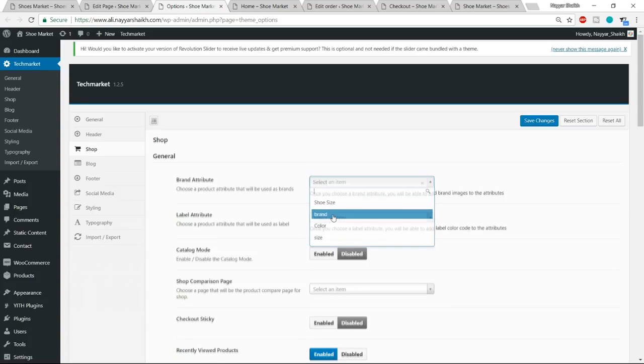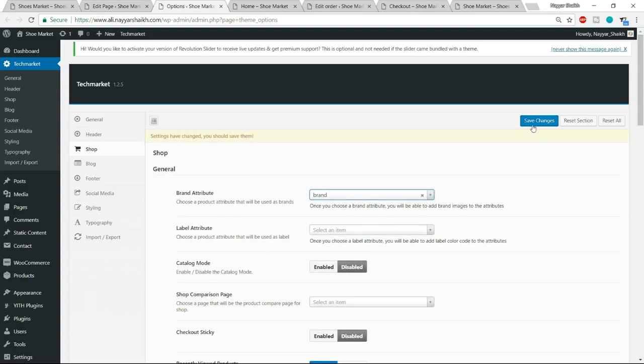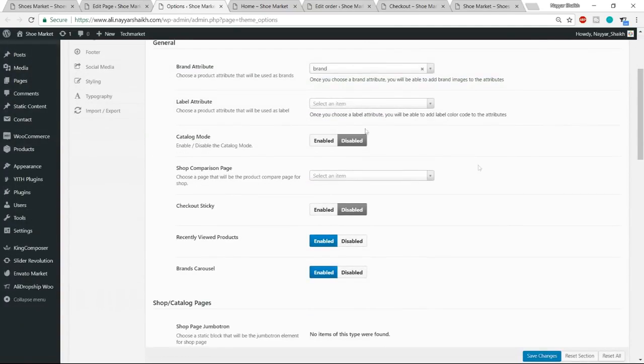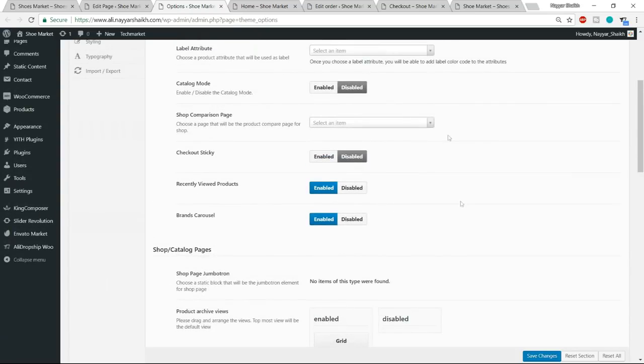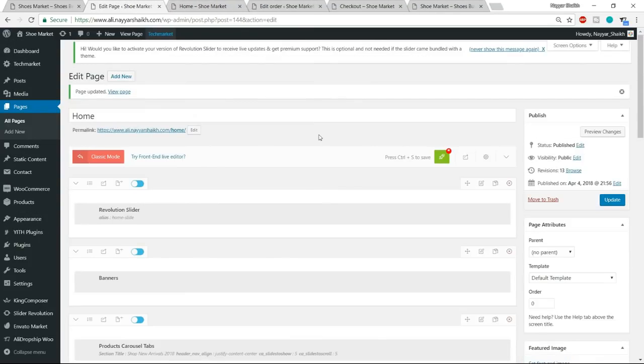So I'm selecting brands from here. Okay, select this thing, click on save changes. Now all these things we'll do all these settings later on. First we are just doing some simple thing over here. Okay, now cut this thing, come back over here.